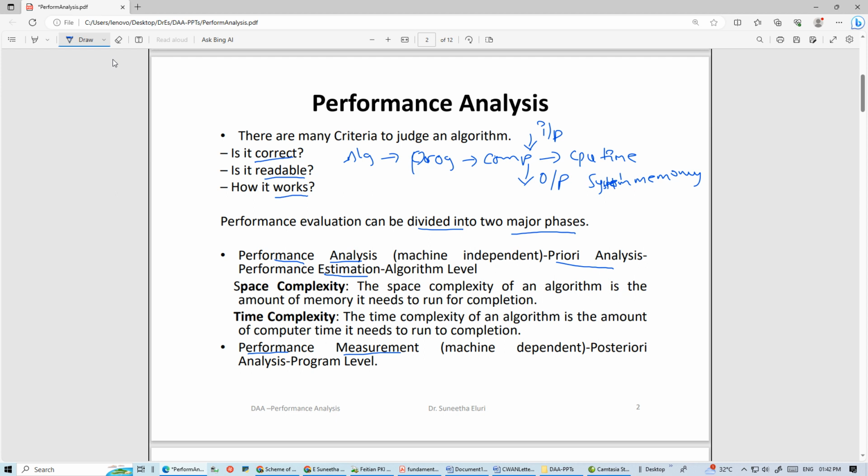So that is the reason why this is called performance estimation, and this is the a priori analysis we are doing. And based on the computational resources we are using, the performance analysis can be categorized into two categories. One is called time complexity, which is nothing but the amount of time the algorithm needs to run to completion. And similarly, space complexity is nothing but the amount of memory the algorithm needs to run to completion.